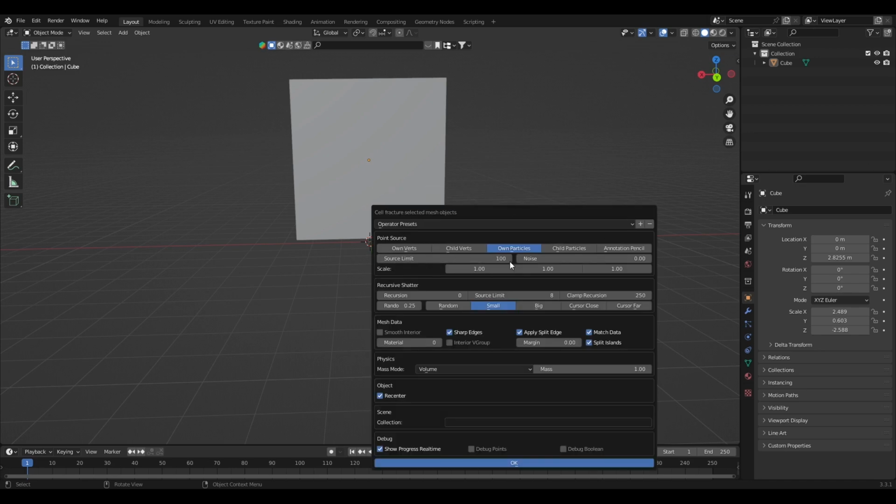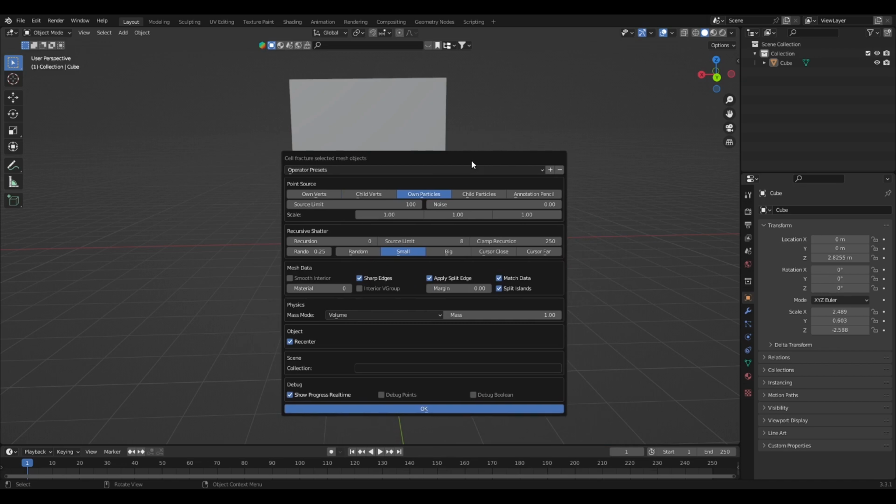Now, there are a lot of complicated things here, which I can probably do a video about, but I'm just going to leave it as it is. The recursive shader is something you don't really have to worry about that much. I don't really use it. It's more the point source which I use. The source limit here is how many cubes or blocks you're going to split this into. Because this is small, I will usually say about 20.